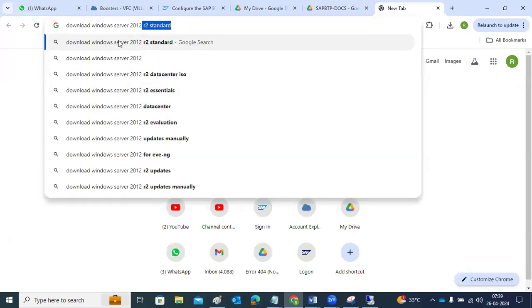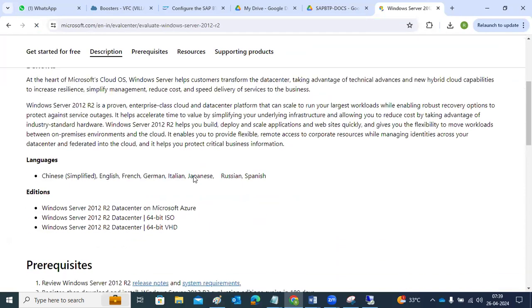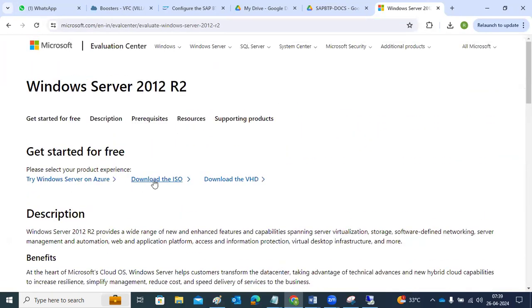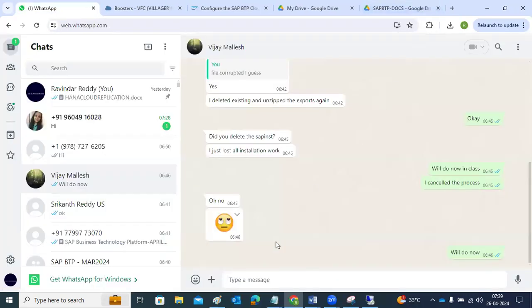If you type it, you will get the Microsoft website, right? You will get the Microsoft website here. Then simply download the ISO image. So you can download the ISO image, and the file will get downloaded.